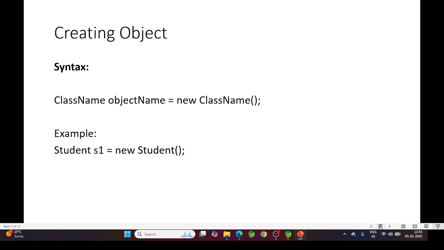To use a class, we must create an object. The syntax is the class name followed by the object name and the new keyword. The new keyword is used to allocate memory. Here we are creating an object of the student class.